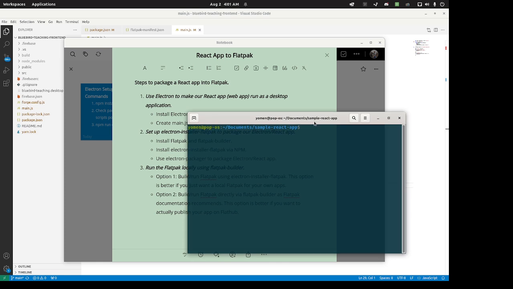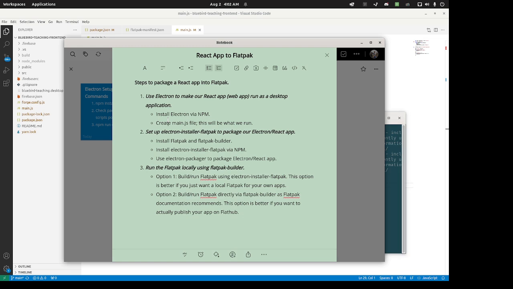I tried to do this at a starting point, so I just have a React app that I just created with this. It's a fresh React app. I didn't do anything else, I didn't install anything else. So the first thing we're going to do is install Electron. I think it's just this. What we need to do is, one, install it, and two, create what's called a main.js file.